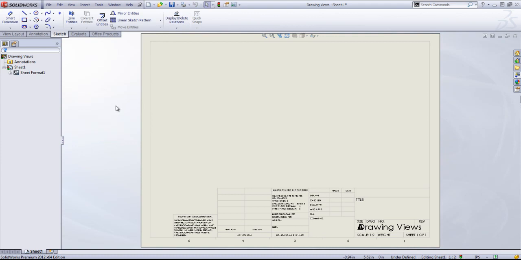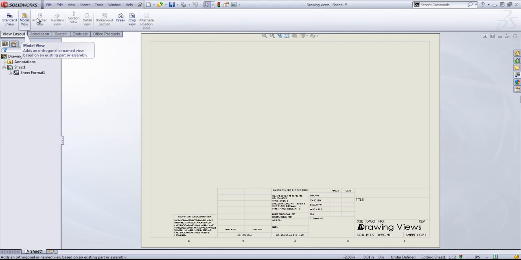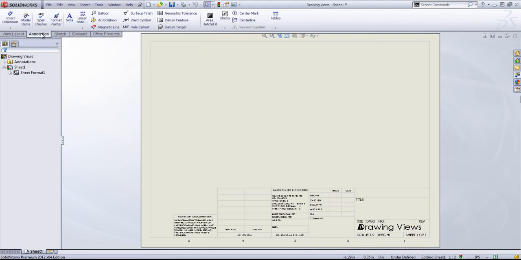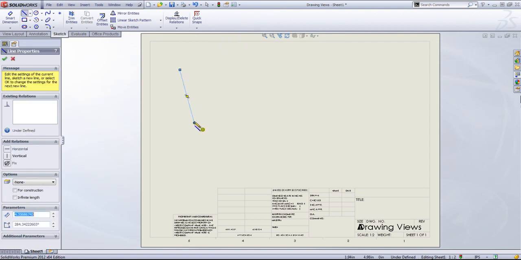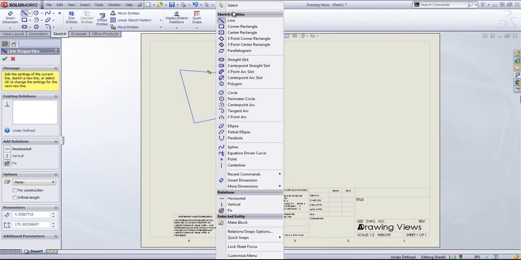And within the drawings interface, there are several tabs to work with. The View Layout tab, which will allow you to add views as well as modify them. The Annotation tab, which will allow you to add dimensions, notes, and any other kind of annotation that you want to add, as well as tables. You can create sketches directly in your drawings with all the same sketch tools as you would find within a part.